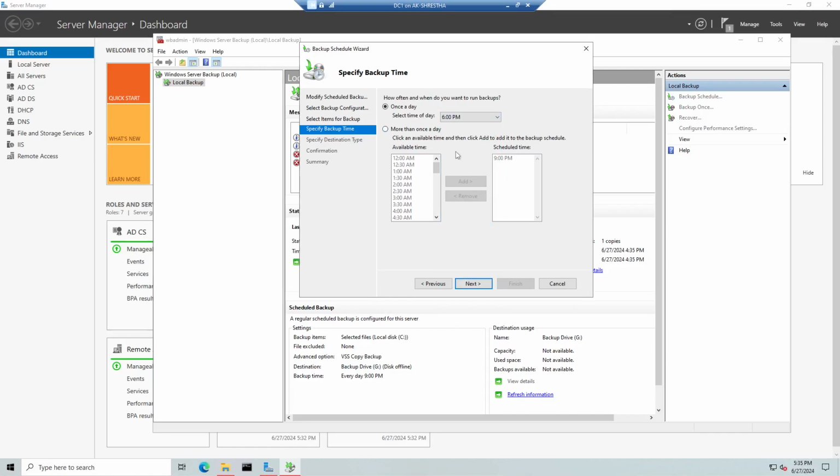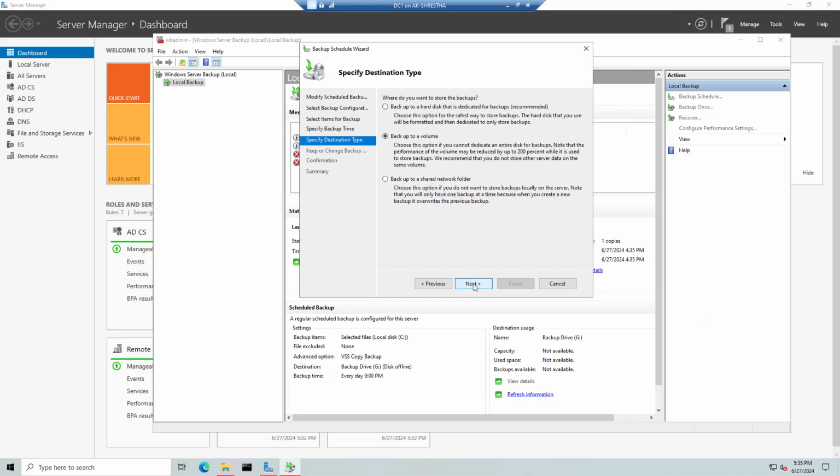Or you can put multiple times here, like schedule time 9 or 11, or 11 p.m., something like that. But I want just one backup a day, 6 p.m., because my watch is here, so I just put that here. Next, right after that, you have to choose backup to volume, because we are using volume, and here there are two volumes. That's why backup to volume.